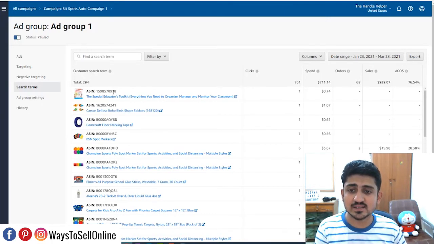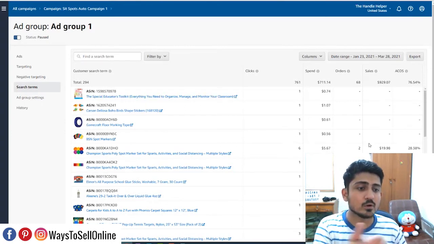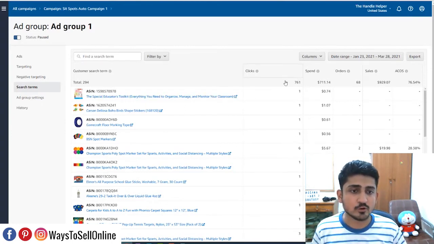These are the ASINs and these are the keywords on which Amazon displays the ad of my product, and against that ASIN or keyword I got that amount of sales. So you can see that I've got one click on that ASIN but zero sales. I've got one click on that ASIN but zero sales. But on this ASIN I have got 6 clicks and 2 sales. So that means this ASIN is very useful for me.